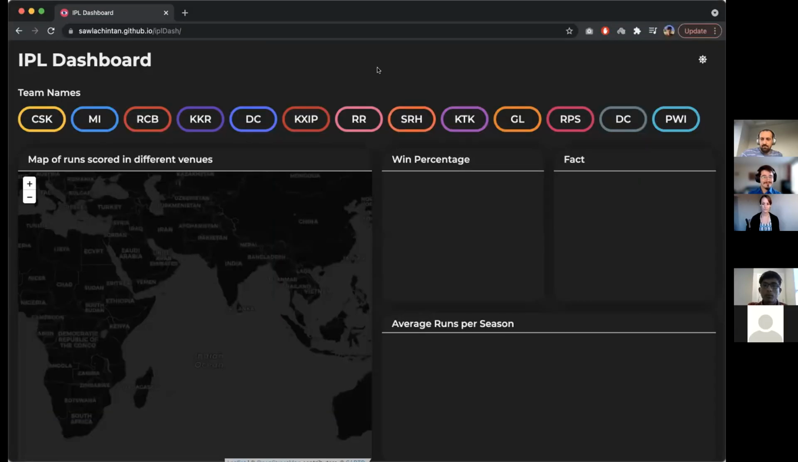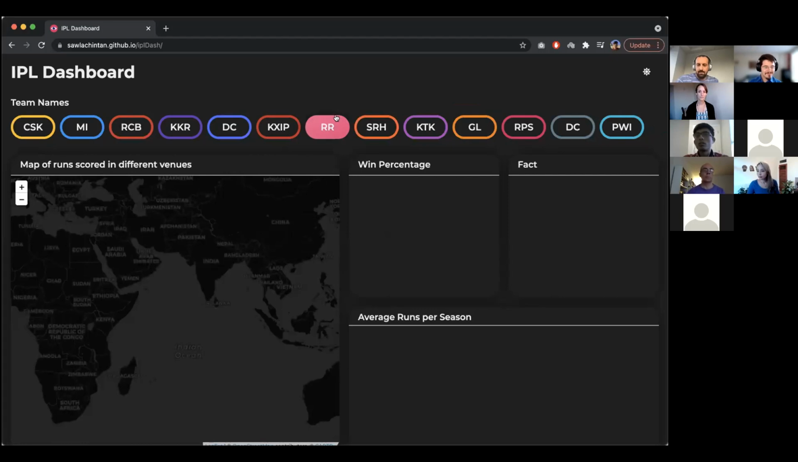And my project is based on a sports dashboard. The sport is called cricket, and it's very popular in the Asian side and in England. And I can show my project now. Can you see a screen called IPL dashboard?